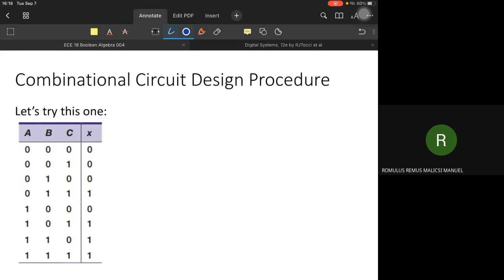A bar BC plus AB C plus ABC bar plus ABC. Yeah, I think correct si Neil and si Roms. Equal to Y.